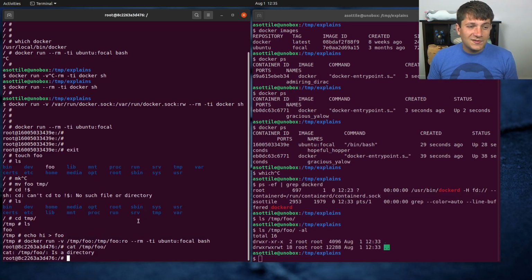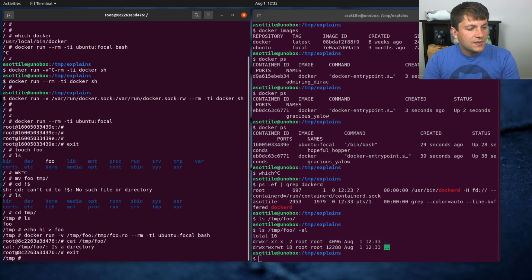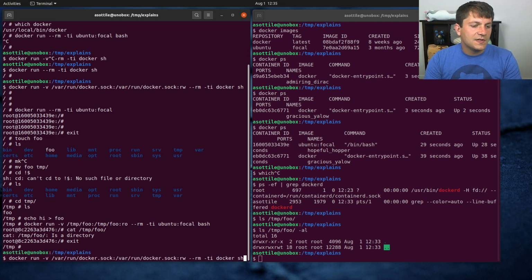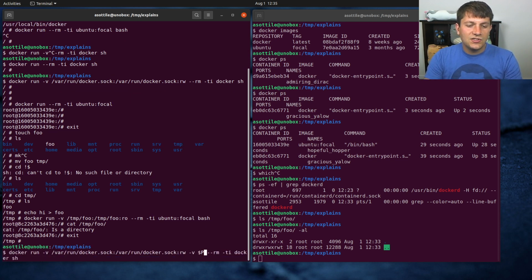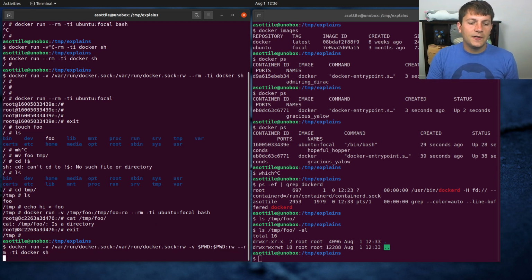We can kind of work around this, but it requires us to mount something into the initial container, and that's the file system that we can then remount into the final container. So let's back out of these two containers here, and we're going to mount an additional directory in here. Let's just do the current working directory. So we're going to mount temp/explains into this first container here.